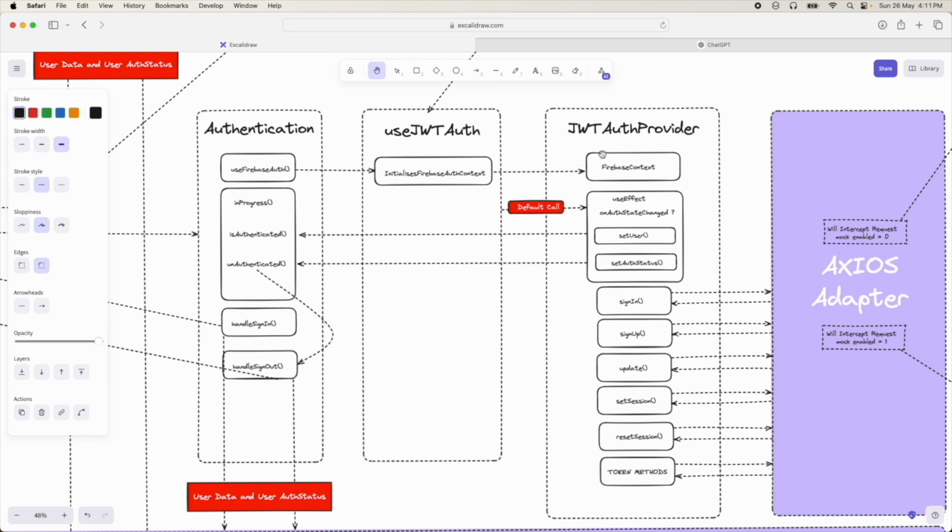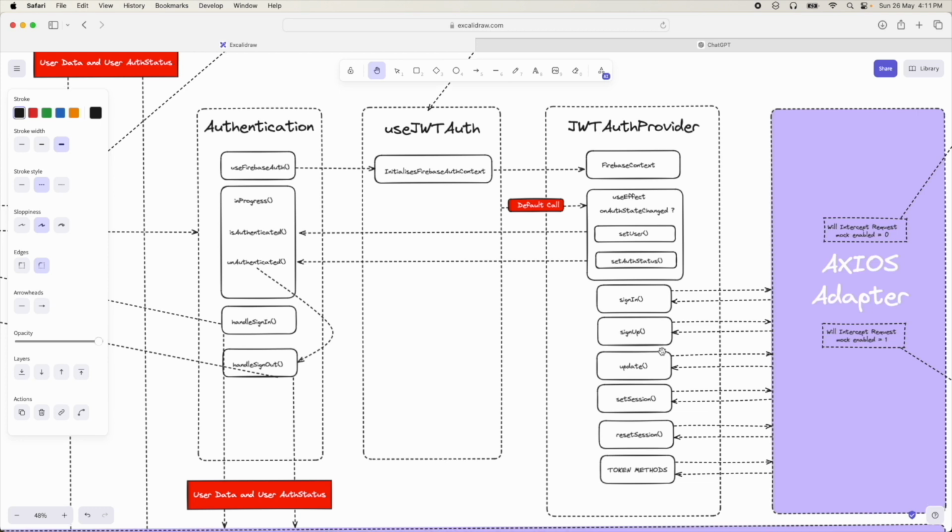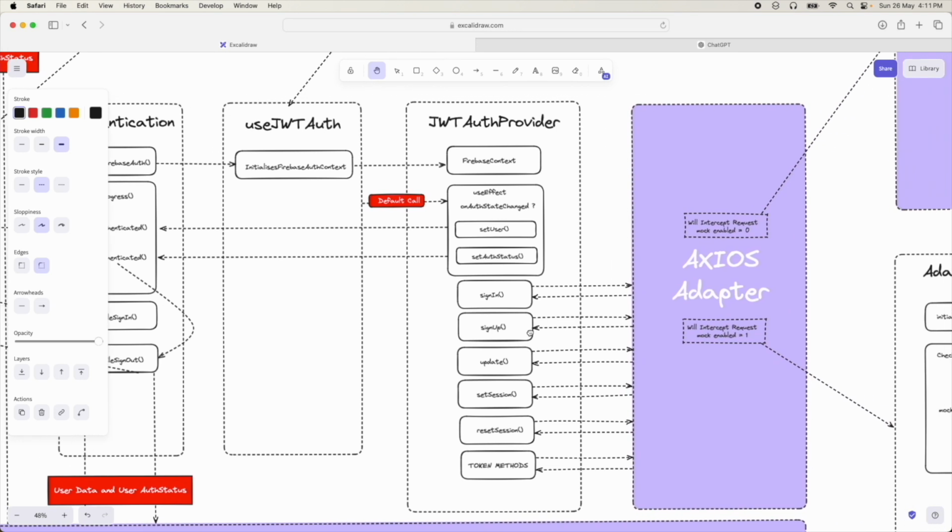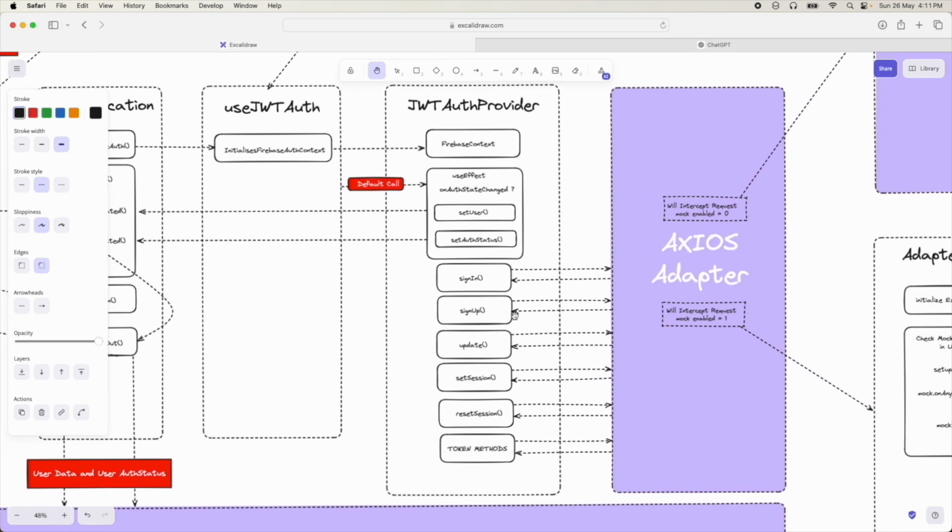in Firebase, we have specific UIs, and the token and all, everything will be managed automatically. But in this JWT, we have to implement our own server, right? So the tokens and all, we need to properly store them. I mean, set session token and get access token, generate token, and all. We need to implement some other token methods. Okay, so in that sense, we will implement some other functions: sign in, sign up, sign out, set session, reset session, update, and token methods.